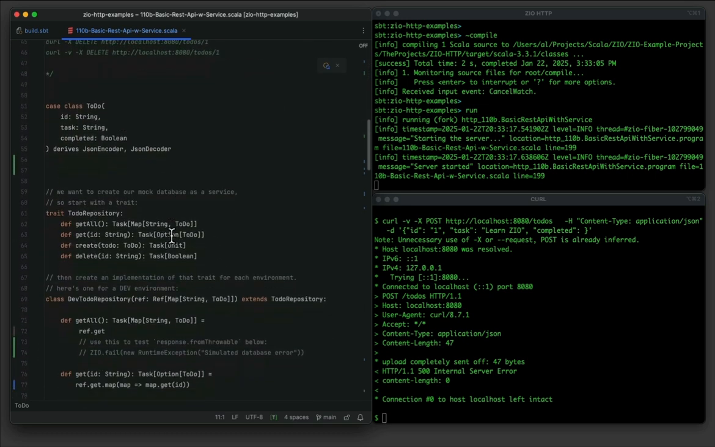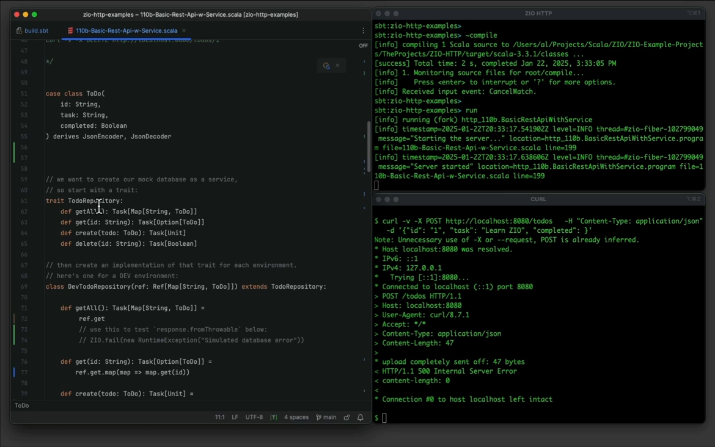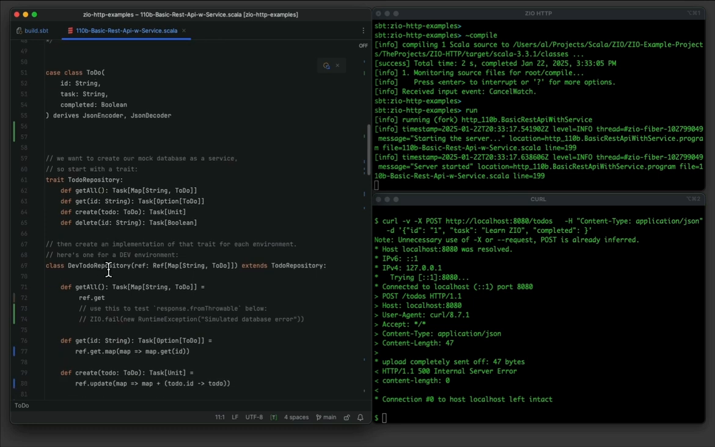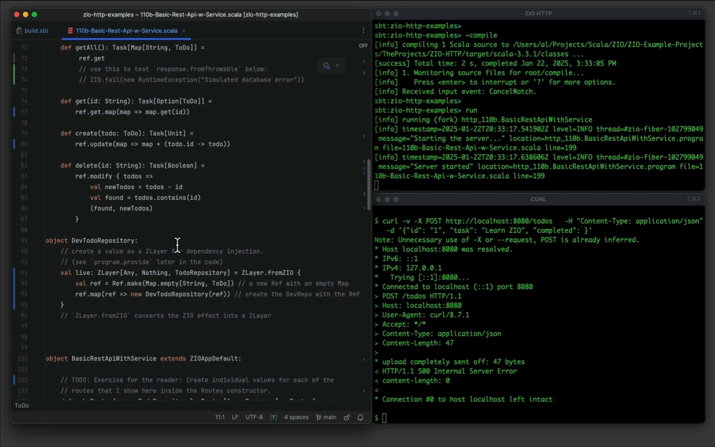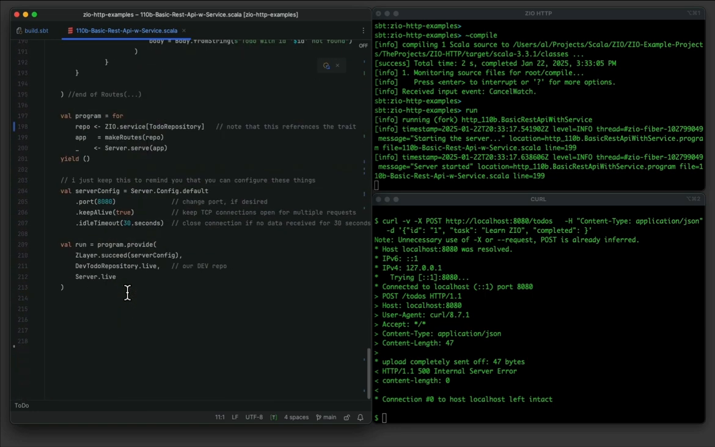So the service you saw here was the interface or trait we created right here, and then the implementation of that trait as a class right here. And then the ZLayer portion, I implemented in the companion object right here, and that's our ZLayer here. And then we provide that ZLayer down here at the bottom of the code right in this area right there. And then finally we reference that when we create the repo right there.